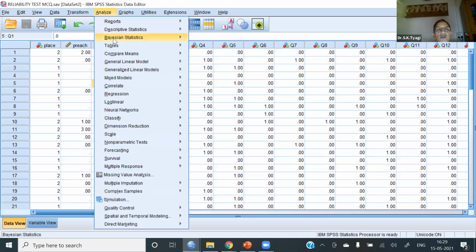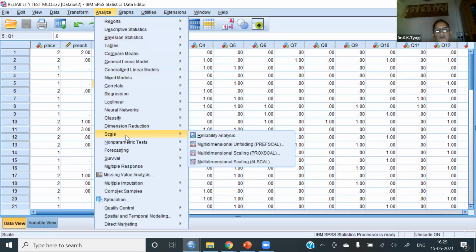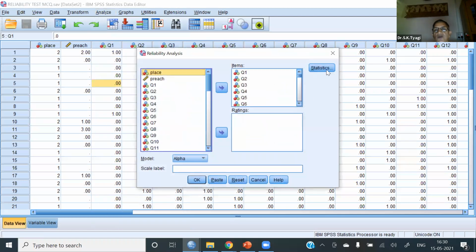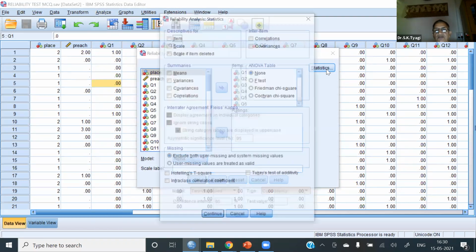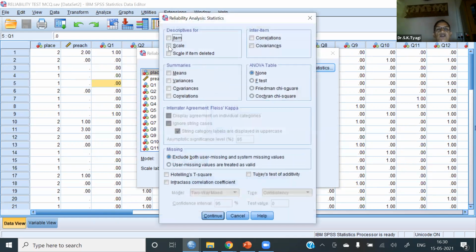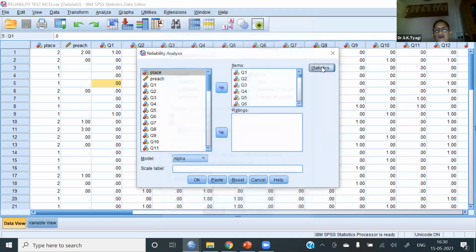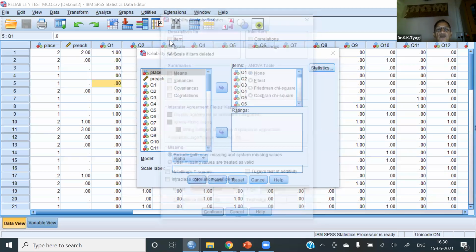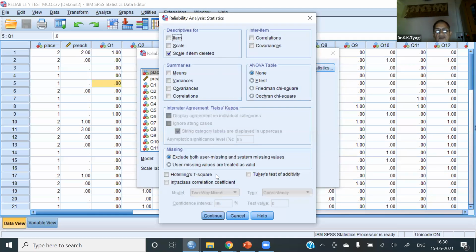Analyze, scale. Once again, I'm performing reliability analysis. Now look at these statistics. You just check the scale if item deleted. Scale if item deleted, and let us see what you get. Or else you can check all three: item, scale, scale if item deleted.